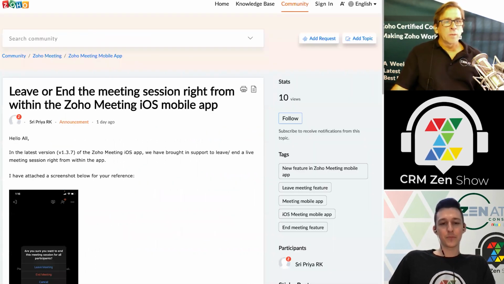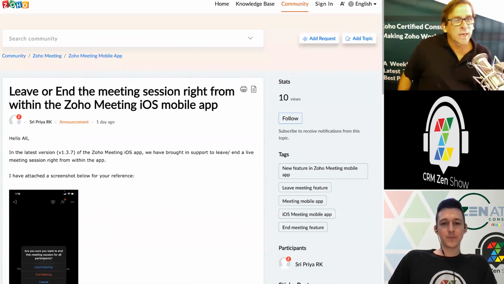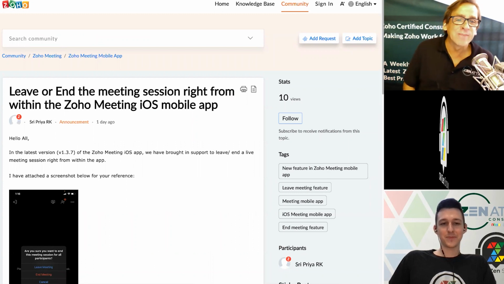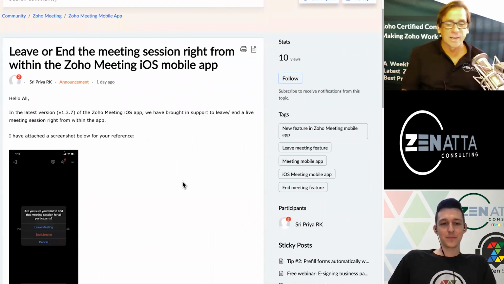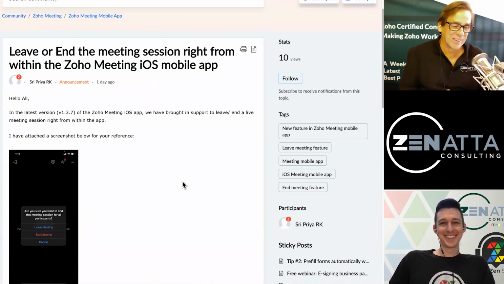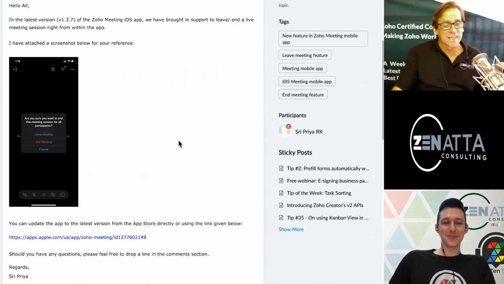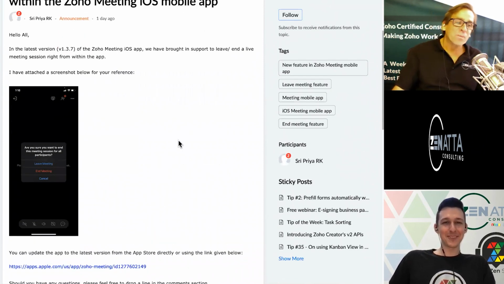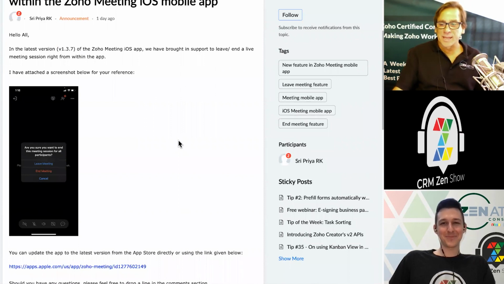Yep. And then Zoho Meeting, under the category of I would have sworn that was a thing: leave or end meeting session right from within the Zoho Meeting iOS app. You actually can now leave or end a meeting inside the application, which is just hysterical. But anyway, that would be on the list for V1, but it's good to have it, I'm glad they got it in there. You definitely think that would have been a V1 thing, huh?